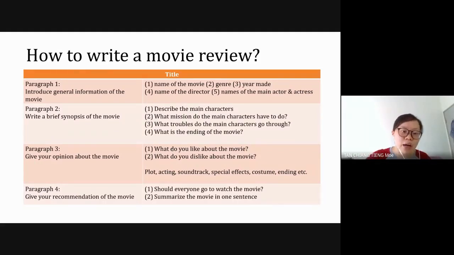The first paragraph, you need to introduce the general information. So you tell your readers about the name of the movie, the genre, the year it is made, the name of the director if you know, and the name of the main actor and actresses. And paragraph 2, you write a brief synopsis of the movies.